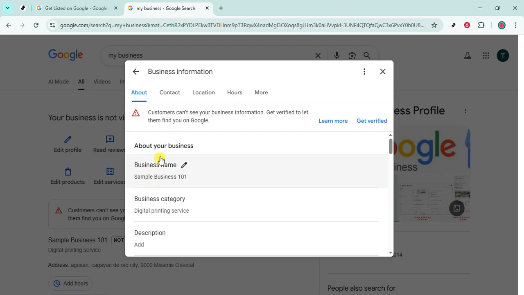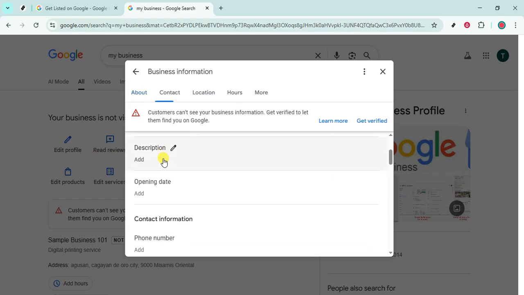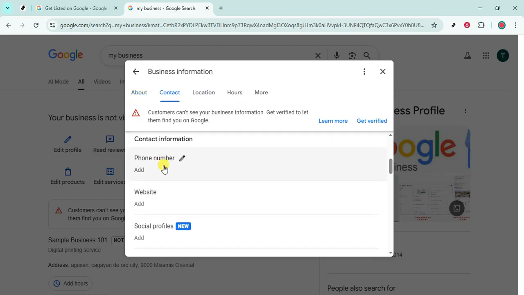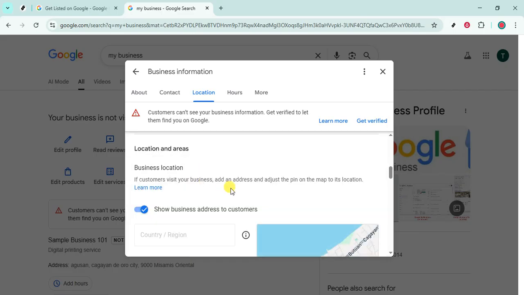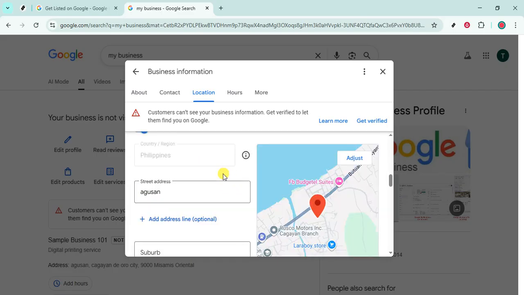In the Edit Profile view, scroll down until you see the section for your business location. You'll notice a pencil icon beside it. Click the pencil to edit your address. This icon is your cue that the field can be changed, and it opens the form where you can update everything related to your physical location.